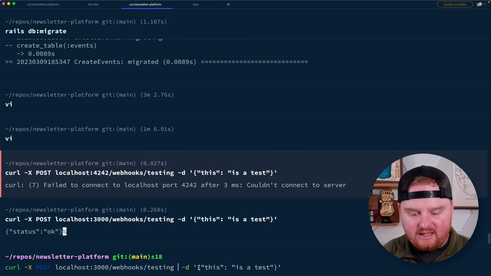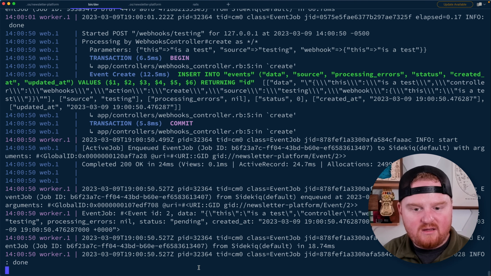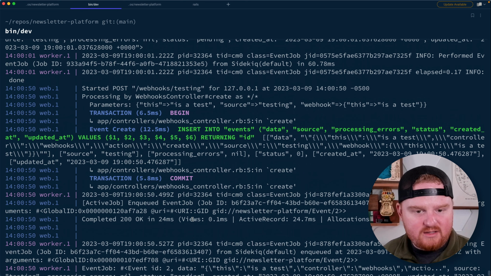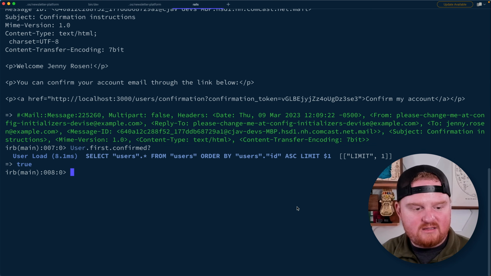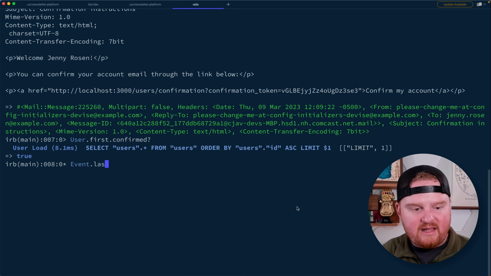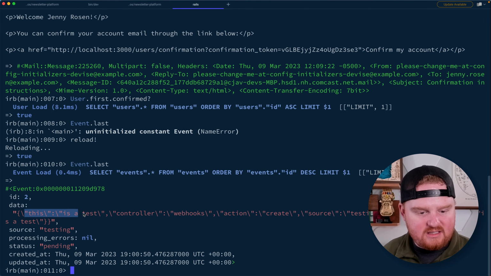Let's also put -H, content type is application/json. Does that help my cause? There we go. Okay. So now at least it's coming in and it looks like JSON. So then what was stored in the database, let's see. So Event.last.reload. Okay. So this is a test, blah, blah, blah.